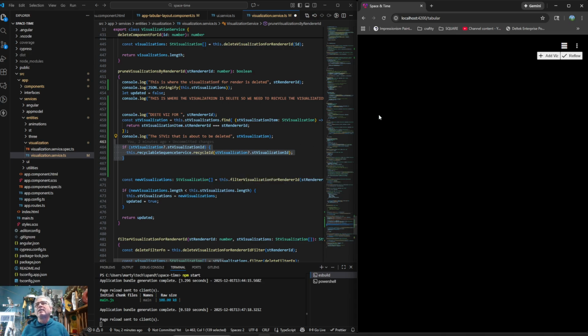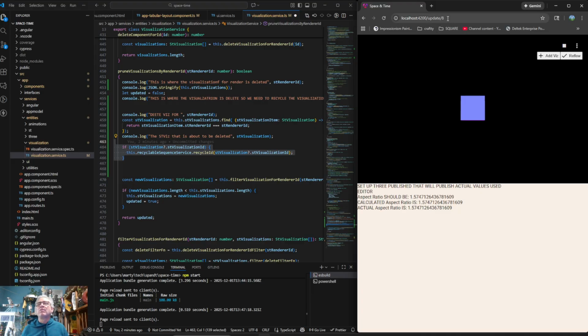So theoretically, before I make this change, basically, let's reload. Add viz. Delete the viz. Add viz. Update. So we're in update 8. Oh, interesting. So in that exact same scenario, I believe it will be some other number if we actually recycle it.